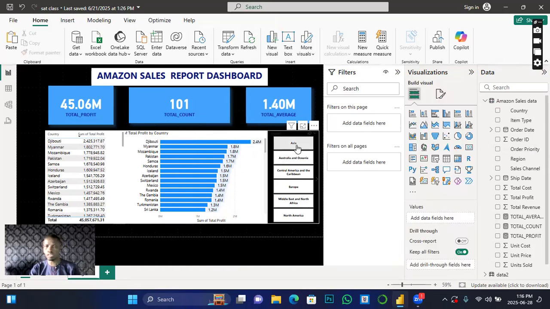Okay, so now let's try and see how we'll be able to use our slicer to filter values across all the reports. So if I click, let's say I'm asked, here we want to see, remember what we analyzed here. What you analyzed here is the total profit, right? From all the countries. Now, this value is for all the countries. And all the countries make up what?